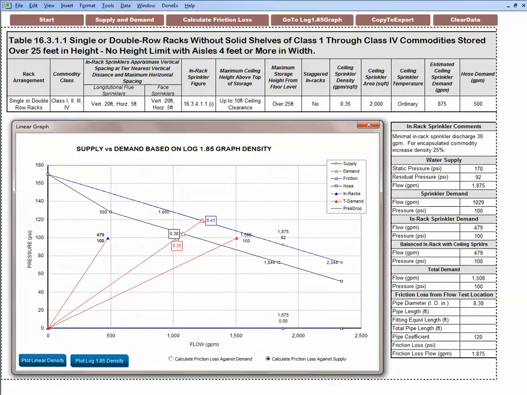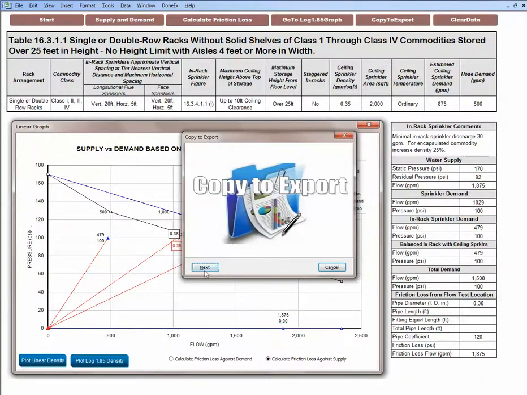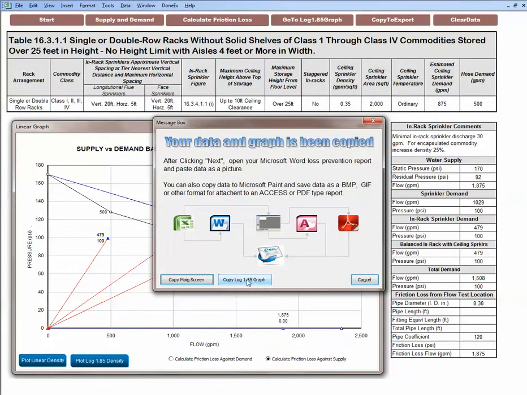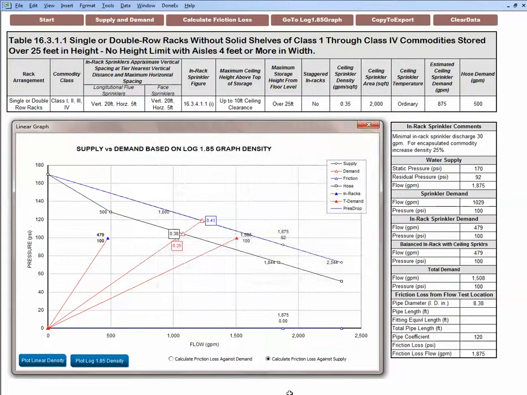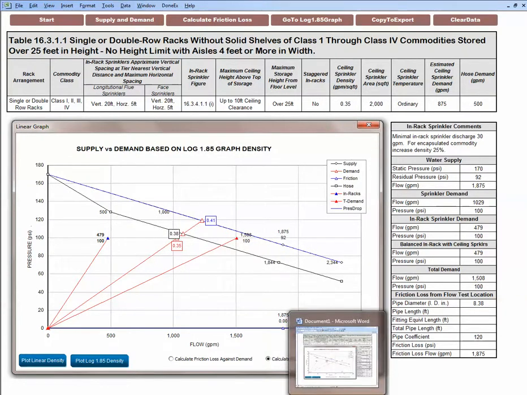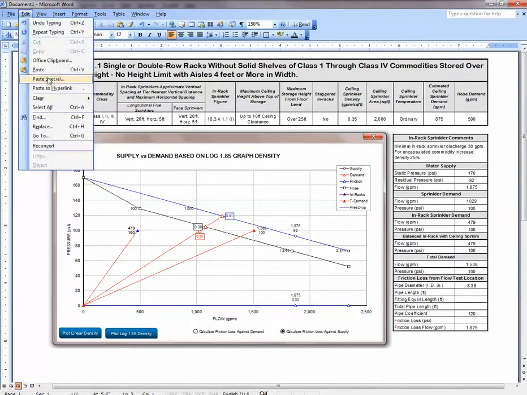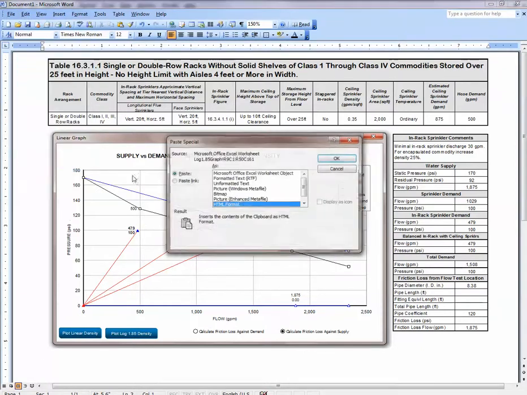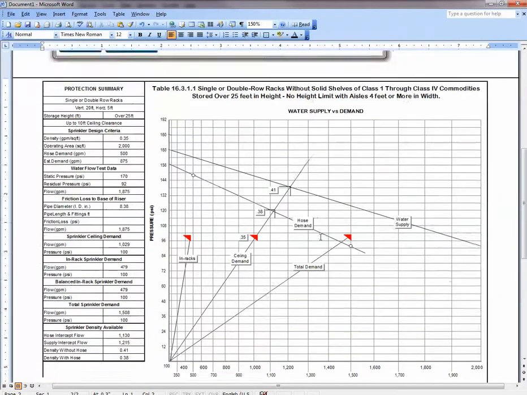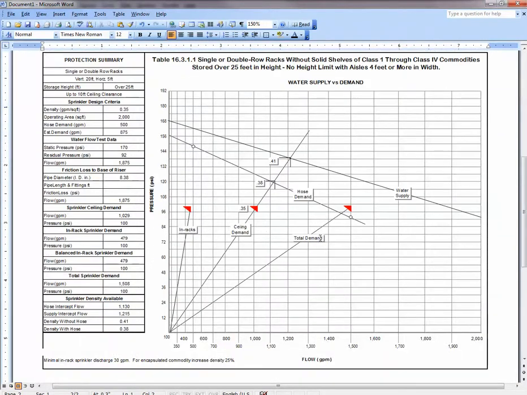I could go back to the program and now plot my lag 185. Click copy to export like we did before, click next, click copy lag 185 graph, go back to the report, find a suitable location to paste it, click edit, paste special, and click picture, and I'm in. Here's my lag 185 in a loss prevention report.